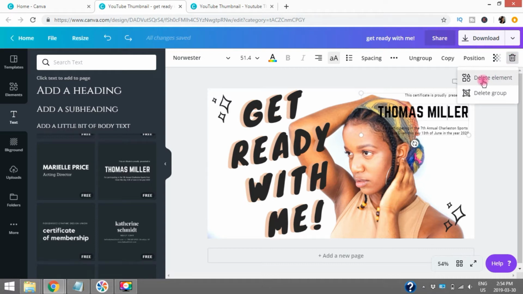So what you can do is you can delete the element. This is another option. Delete the element or delete the group if you didn't want to go the ungroup route. So say for example, I want to just delete the "this certificate is proudly presented to." I make sure I click on that part of the element or of the group, click delete, and it'll ask me if I want to delete the element or delete the group.